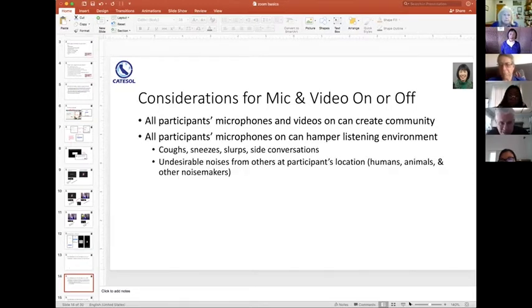It could also be a little bit of a problem or a disadvantage in that all microphones on can hamper the listening environment. Maybe somebody coughs and sneezes and slurps. Sometimes there are side conversations with somebody in your environment who doesn't think you're doing anything but looking at a screen. They don't realize that your sound is going out. And then there are all sorts of other noises that might be in the participant's location, whether it's other people walking by or talking to each other, or you've got animals barking, or you've got the garbage truck coming by your side window. So a lot of those things are to be considered.